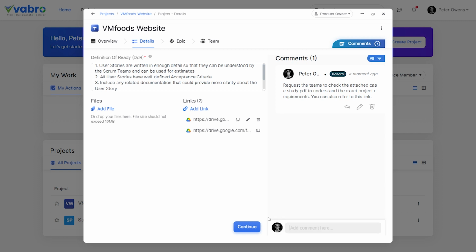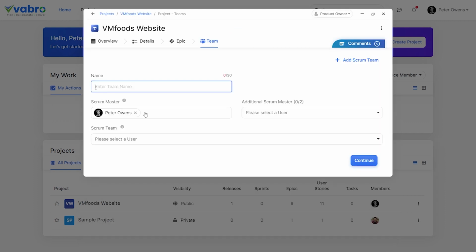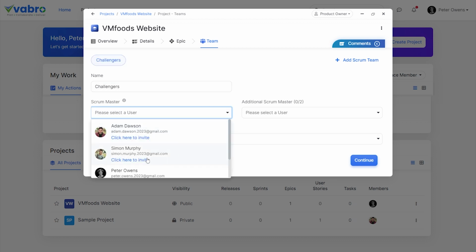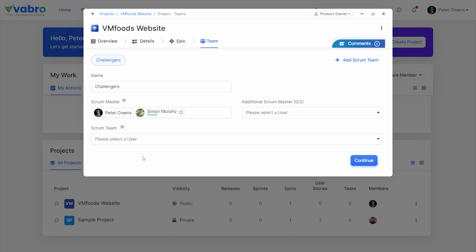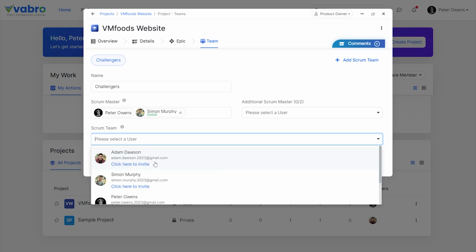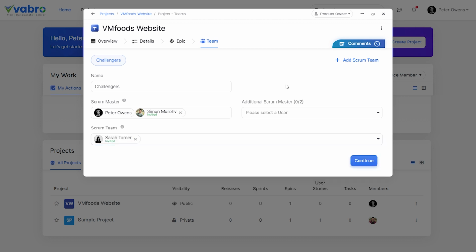The next step is where we create the team and invite them to join. I will name this team as Challengers and would like to invite Simon as the Scrum Master of this team. And let me invite Sarah as Scrum team member. We have now formed a team, so let us list all of the epics or high-level requirements of this project.